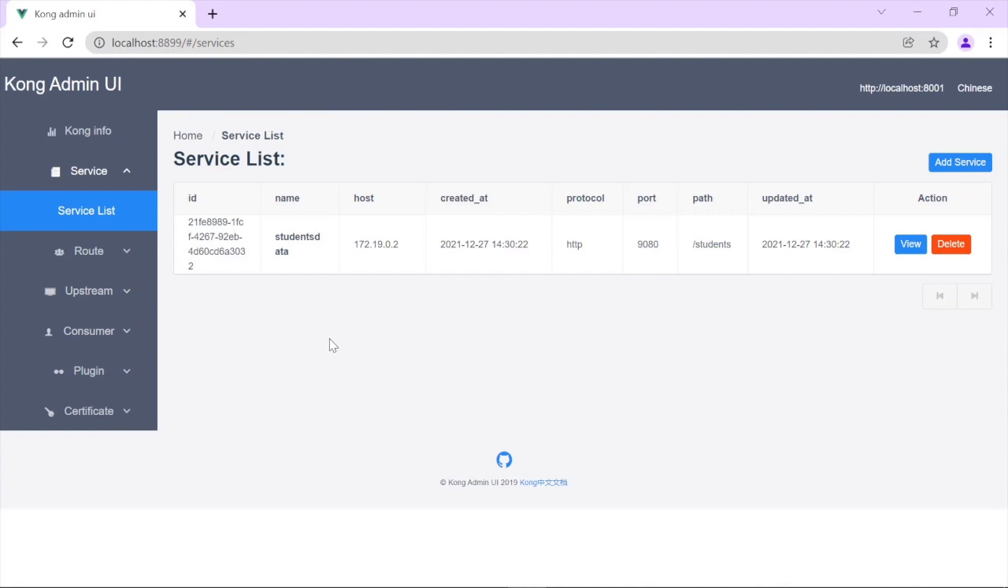We can also create new services, routes and plugins from UI Manager by clicking on Add Service, Add Routes, and Add Plugins. And also we can add certificates and consumers based on the requirement.